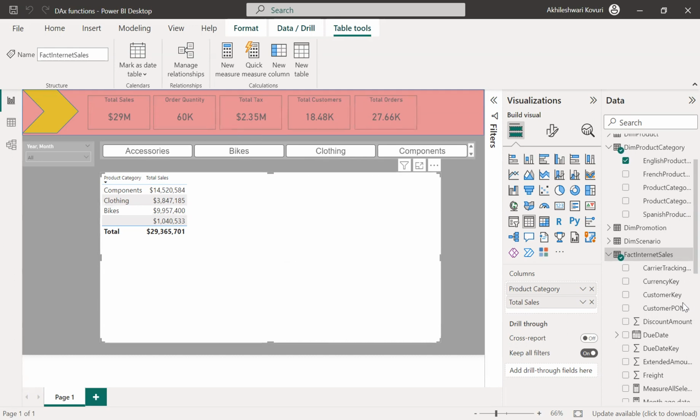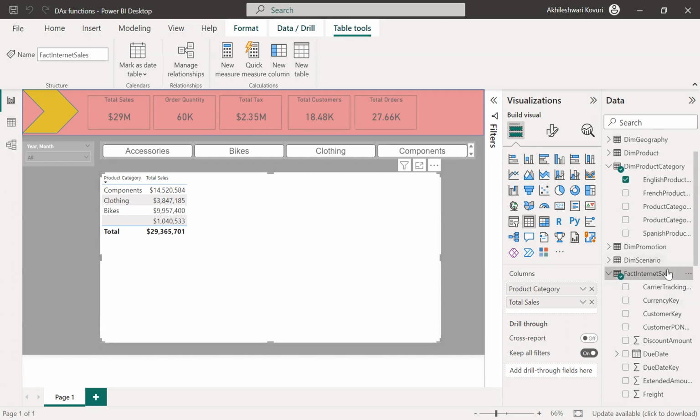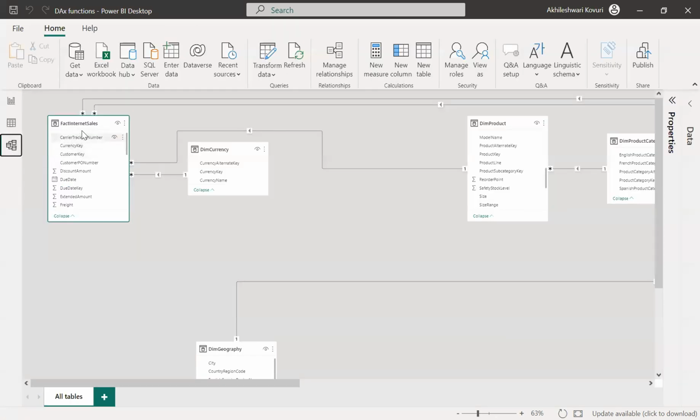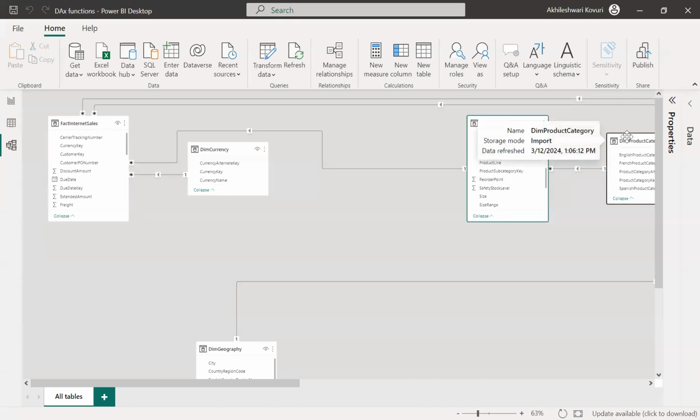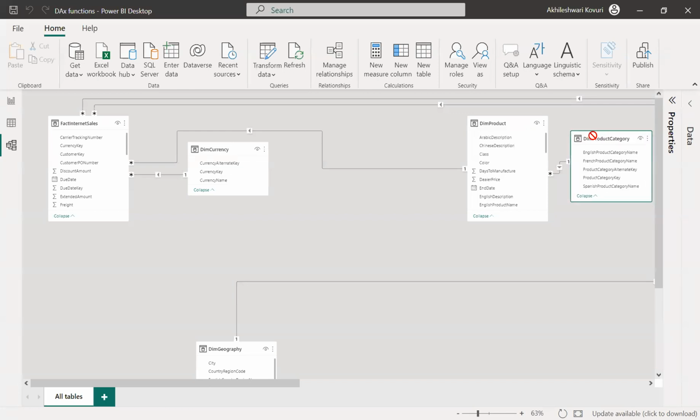I'm working mainly with the DimProductCategory and FactInternetSales tables in this specific report. So make sure that in the model, the FactInternetSales table and DimProduct are linked based on the product key, and DimProductCategory is connected based on the subcategory key.